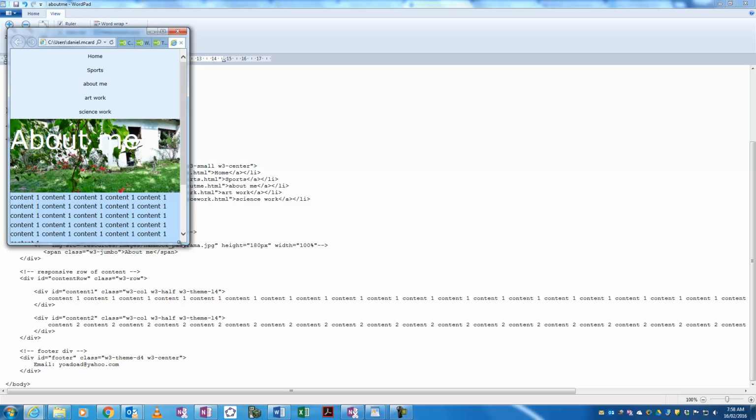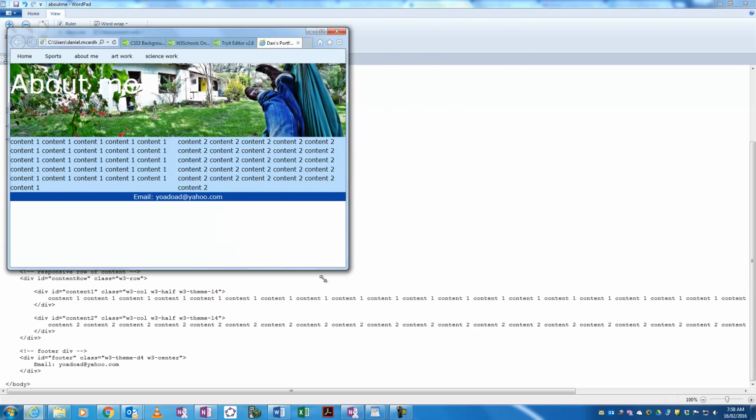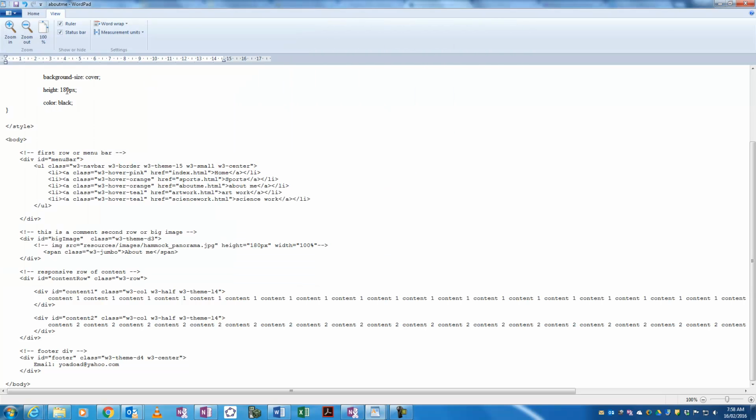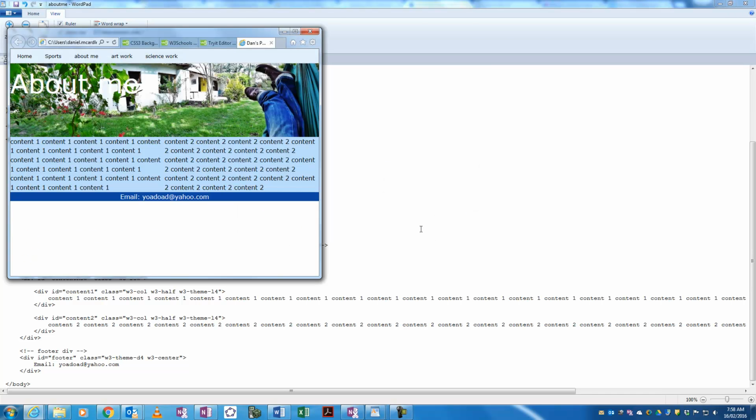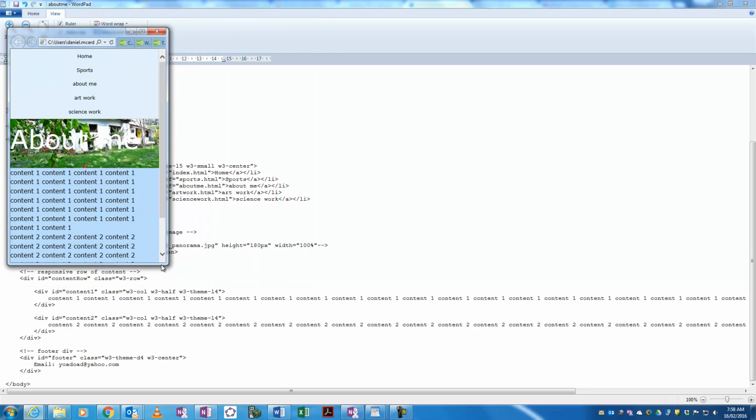Okay, so notice how the div now has a fixed height of 180 pixels, which is quite a nice height. I think we could go a little bit lower than that. We could go for 120 pixels perhaps. Save it off. Okay, maybe that looks better, especially on a small device.